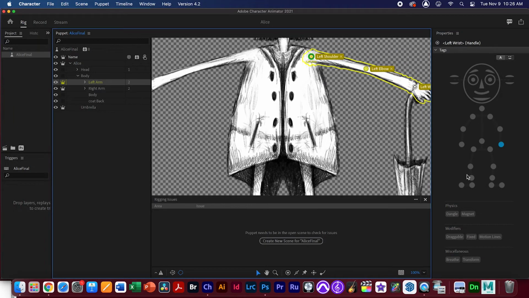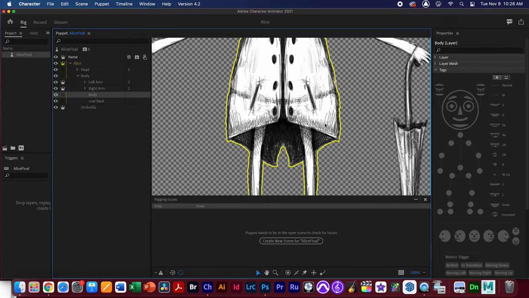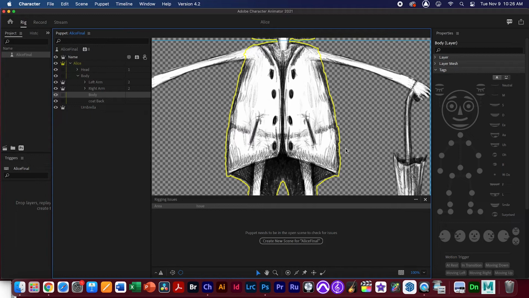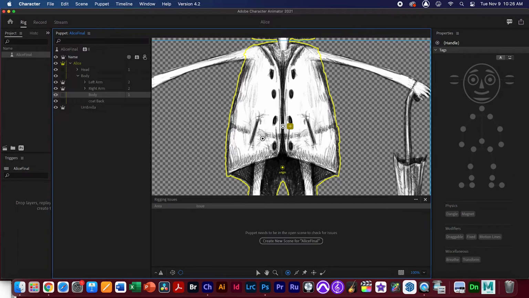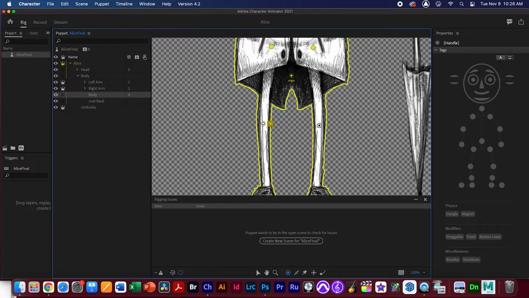Now we're going to go ahead and do the rest of these for the body group, because that's where everything else is. The legs are attached to the body, as well as the hips and such. So we're just going to go again to the handle tool, click about here. Here's where the hip is, here's where another hip is, here's where the knees are. Let's see, right around here and here.